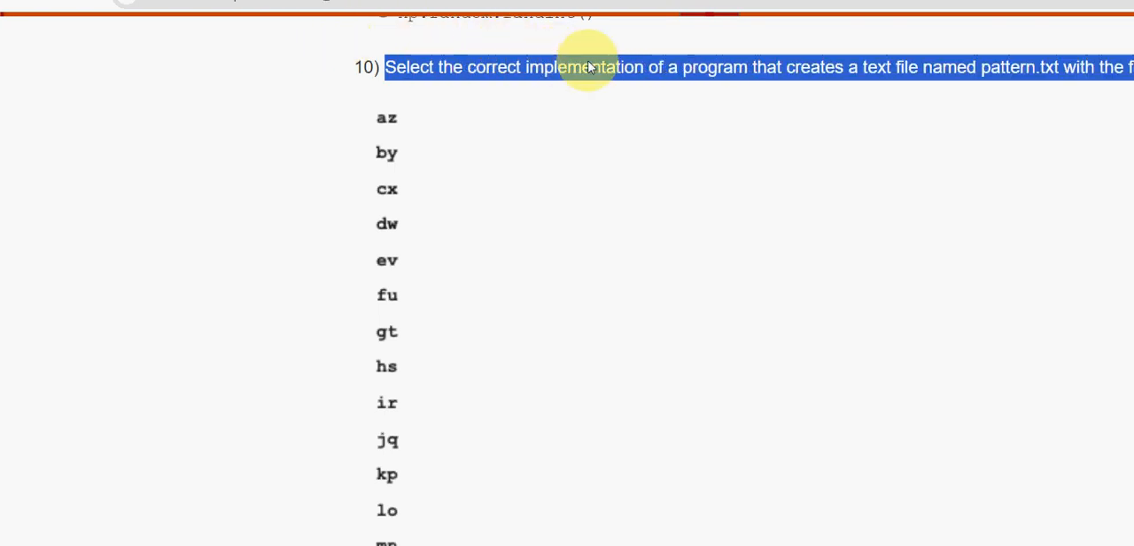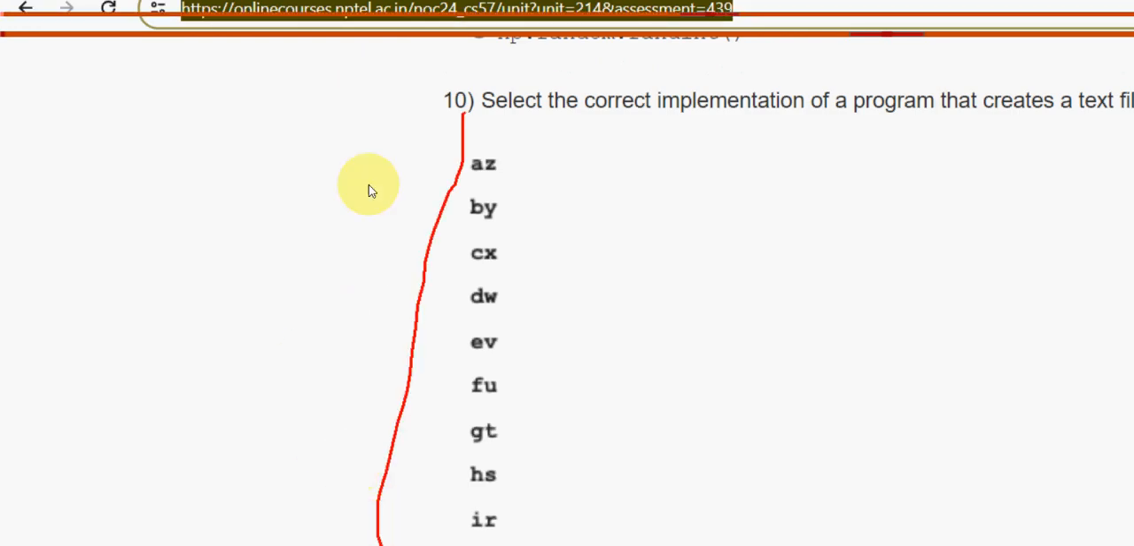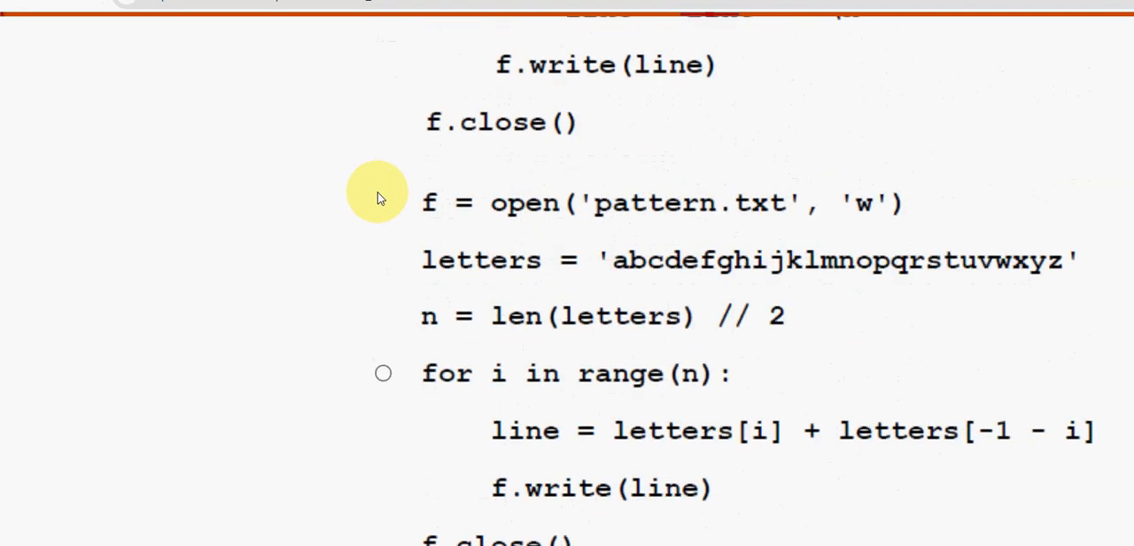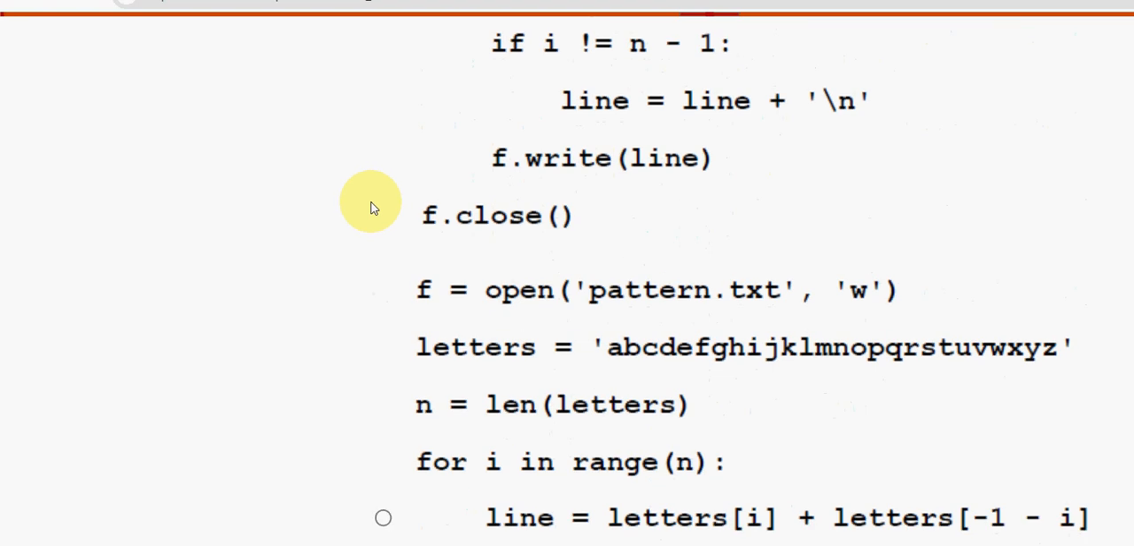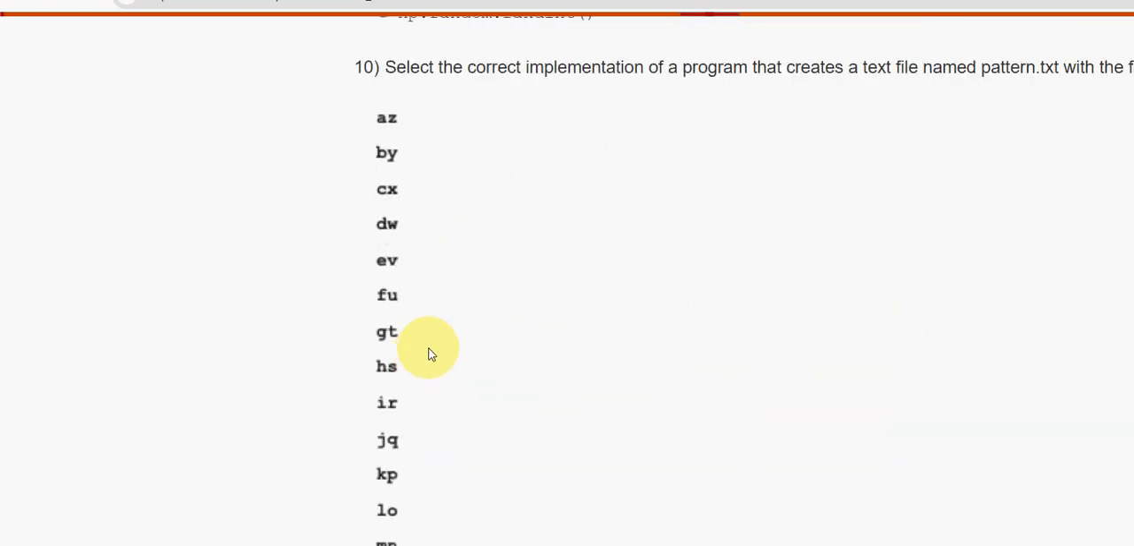The correct implementation of a program that creates a text file named pattern.txt with the following contents. So this is the content, guys. So this is the list of content. So which of the following options, that means they have given a code in each option. So which is the correct code for that? So before getting to know this solution, I want to once again make you remember, guys.